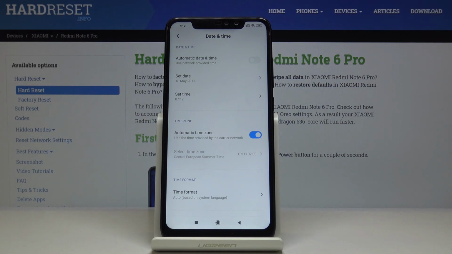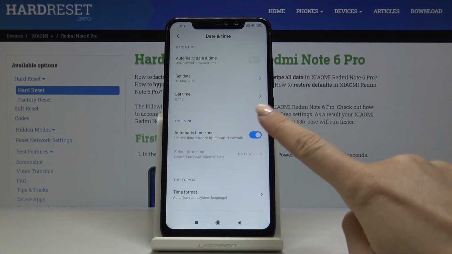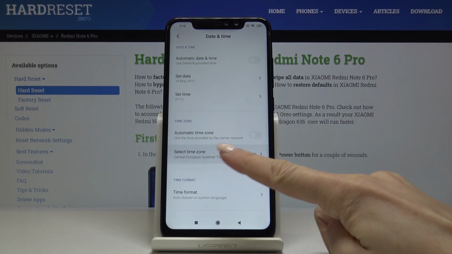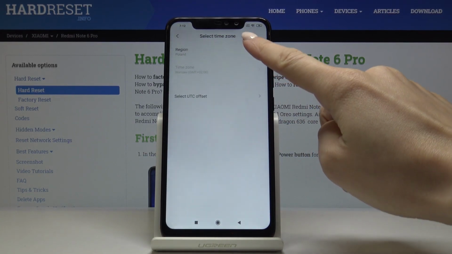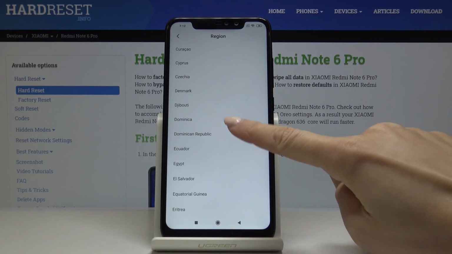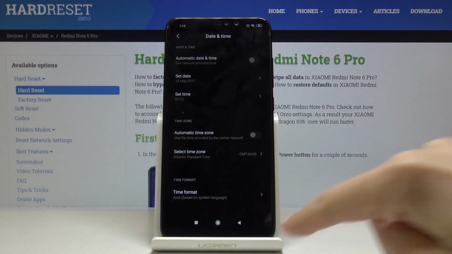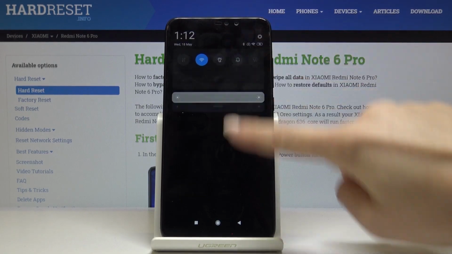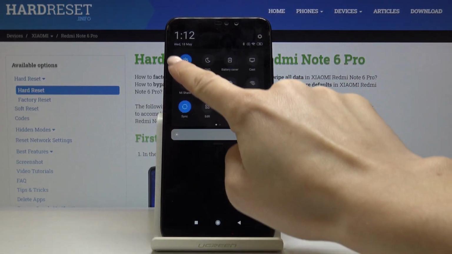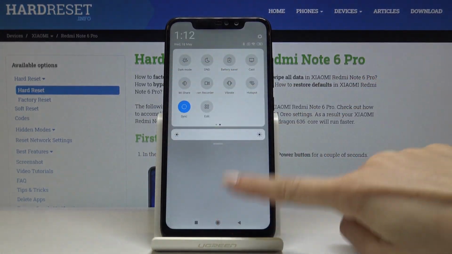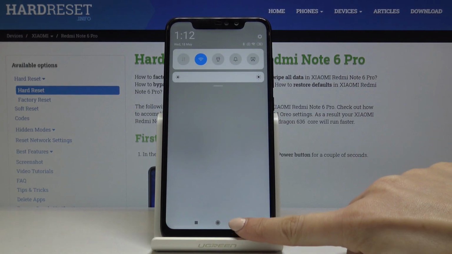Then you can do exactly the same thing with your time zone, so just unmark automatic time zone and select the one from the list. So at first you have to pick the region, and then it has been applied as we've got just one. Let me switch off dark mode. And then let's go back.